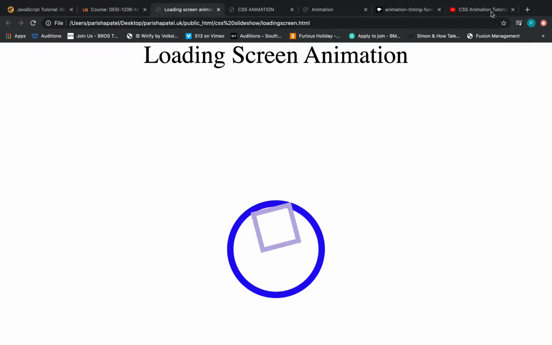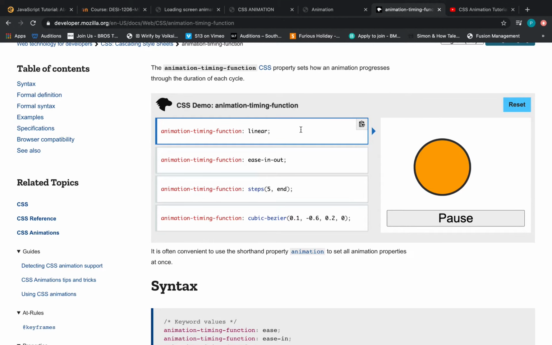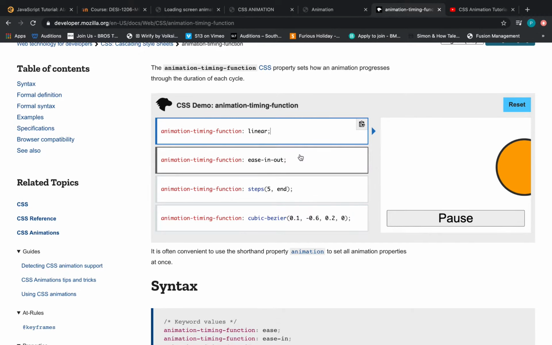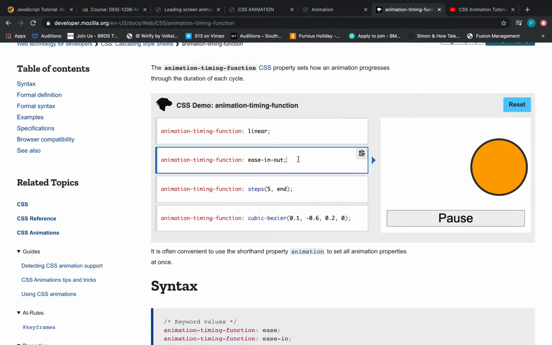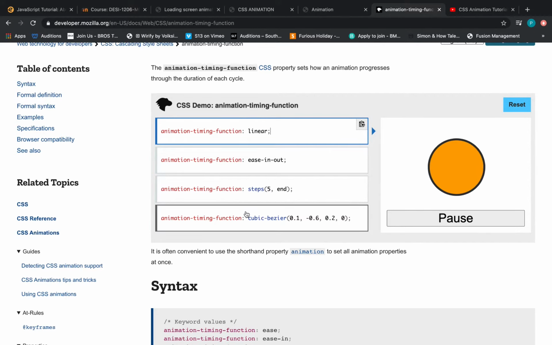So I just wanted to show you guys what the difference between linear and ease in and out is. So this is just linear playing, and as you can see with ease in and out, it's not much of a difference really, apart from this is just easing in and out. So it's easing more in and then out. This is just one line of just playing forward.